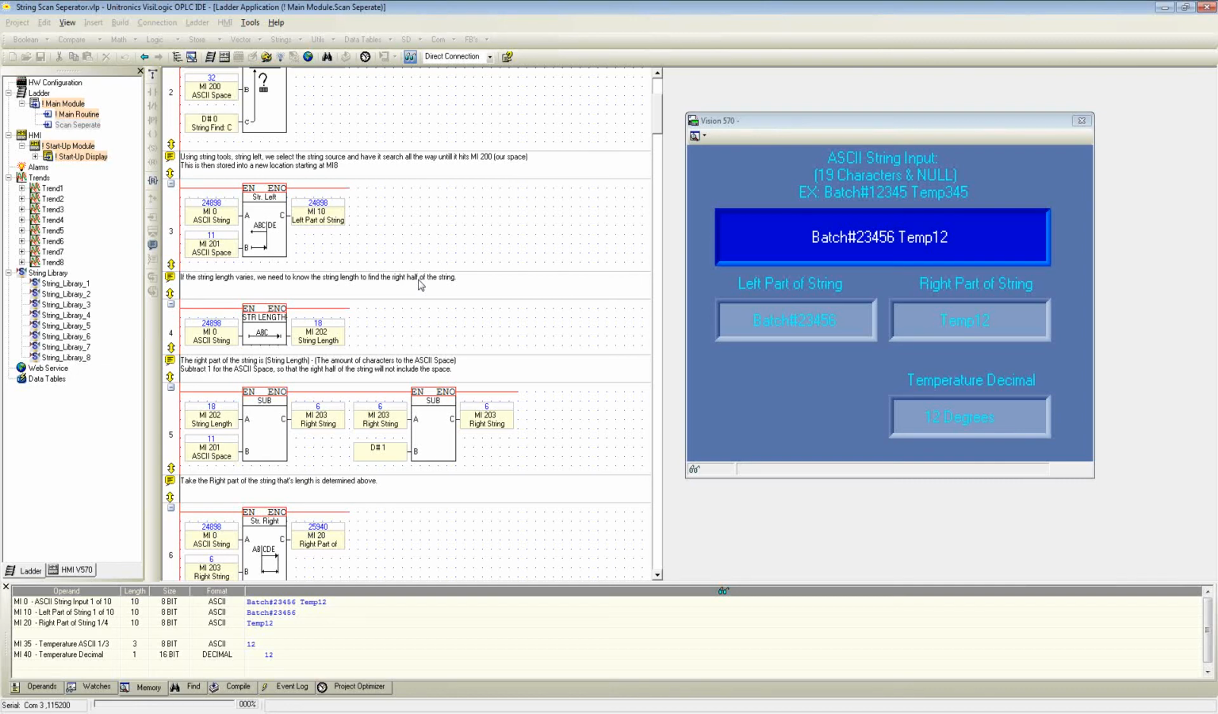I'm also using string length because although it is outputting a batch number that currently is 5 characters long, that may not always be the case. The batch will probably likely start at batch number 1 and increment from there. So to assign the right side of the string, which at the moment is temperature 12, using string right, I will need to know how many spaces from that null character I need to count over to get the right side of my string.